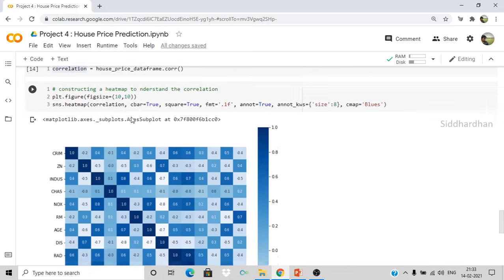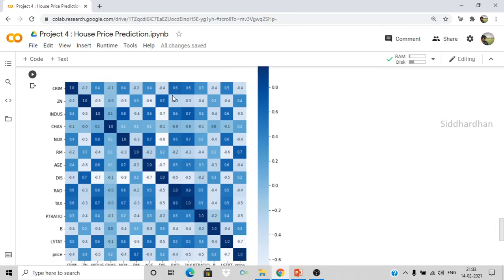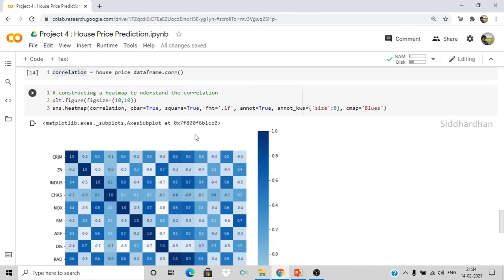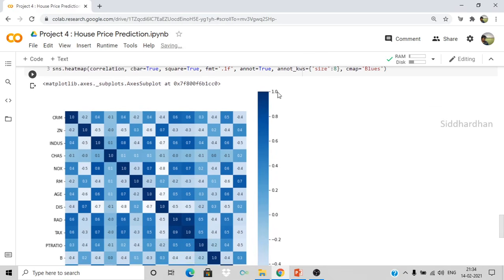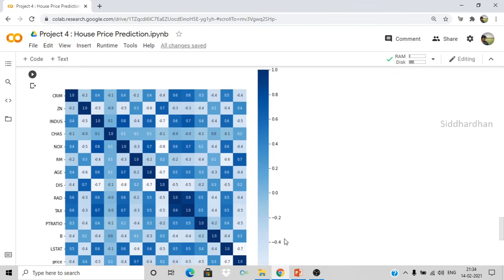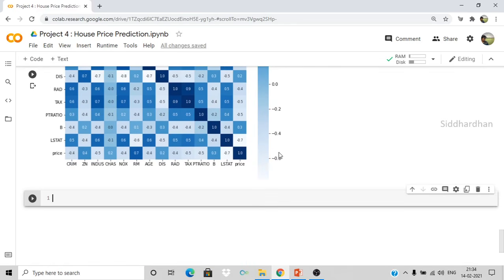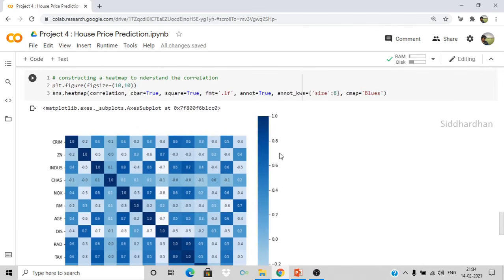Okay, so we have found the correlation from this function, dataframe.corr. Now we have mentioned another parameter, cbar. This cbar represents the color bar. Color bar equal to true means we want the color bar on the side. This is the color bar, as you can see here. It has various values starting from +1 all the way to negative values, to -6. Positive values mean positively correlated, and negative values mean negatively correlated. I have already explained what is meant by positive correlation and negative correlation.